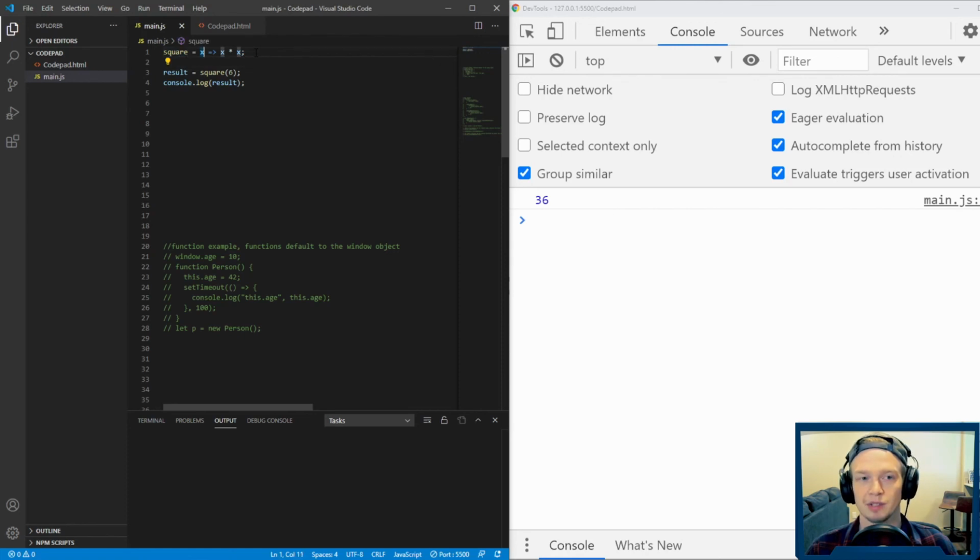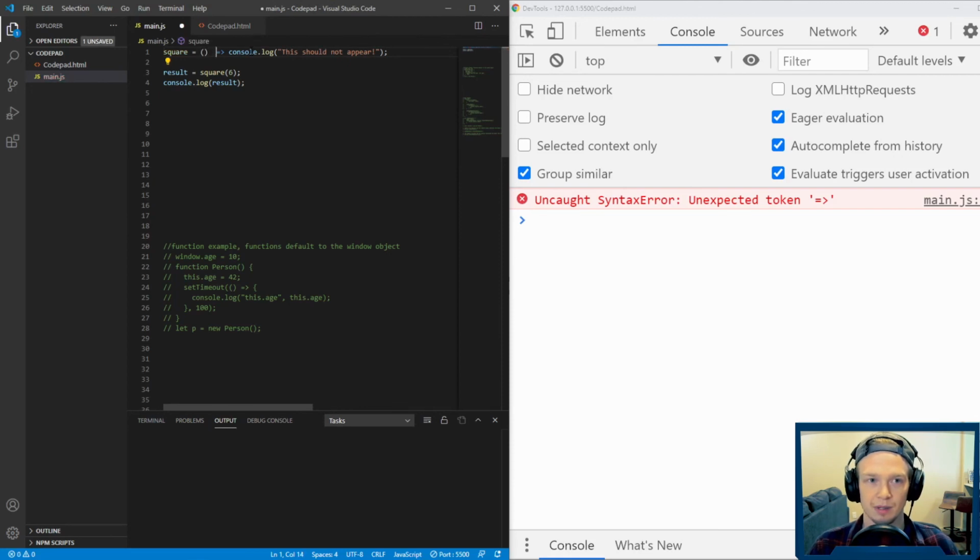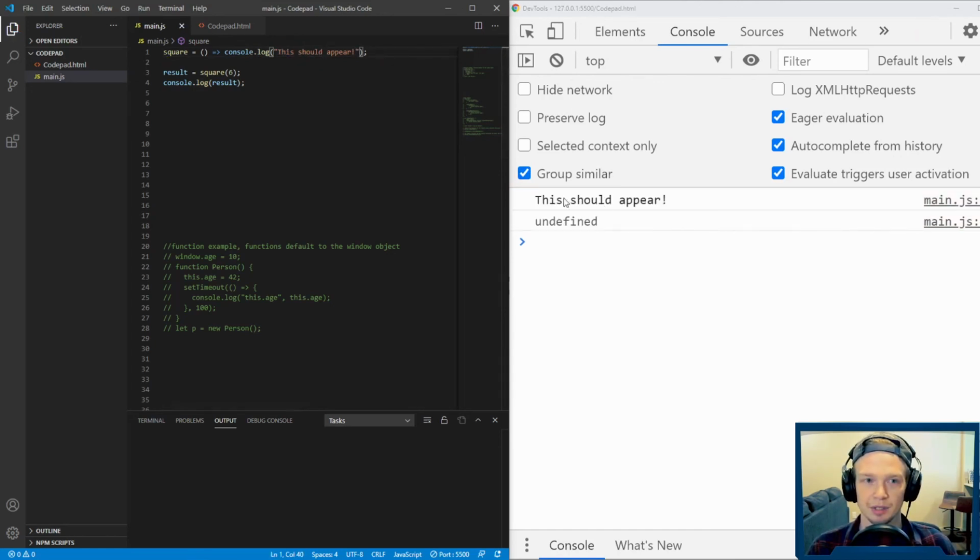Now, if we were to pass in no parameters, we will get an error. Let's say console log, this should not appear. So as you can see, if we don't have parentheses around a no parameter function, it's already going to throw an error, and it's saying that a parenthesis is expected. So what we can do is try to hit save, and it says that there's going to be a syntax error. So put in our parentheses to show that there's going to be no parameters passed into this function, and we can say this should appear. We hit save, and it says this should appear.